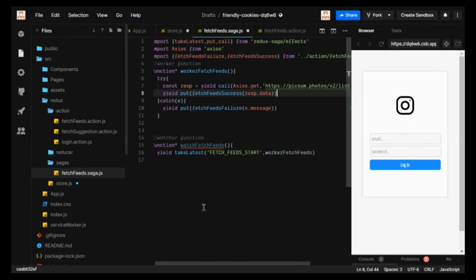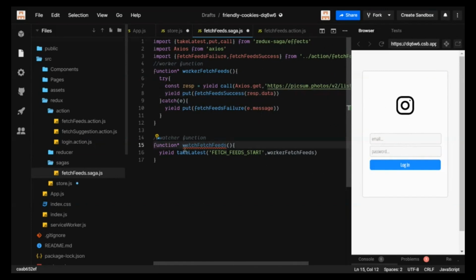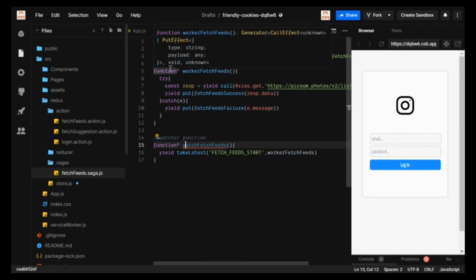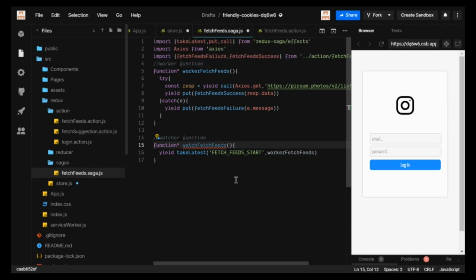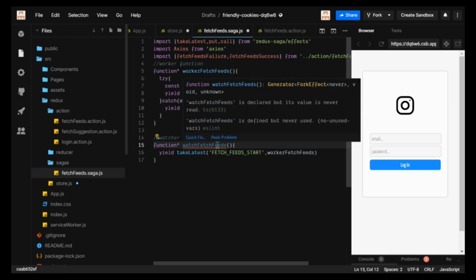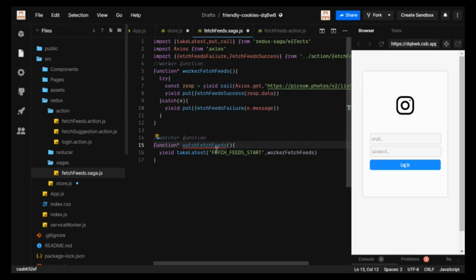Just like this, we have made our watcher function and worker function. So now in the next video we're gonna see that we have built this watcher function and the worker function, but we haven't dispatched the action. So in the next video we're gonna dispatch the action and see what it does. That's all for now. Thanks.